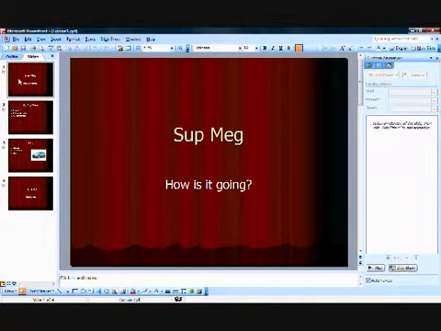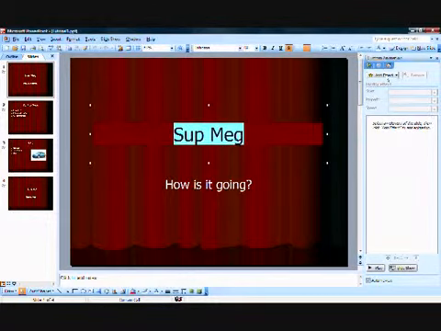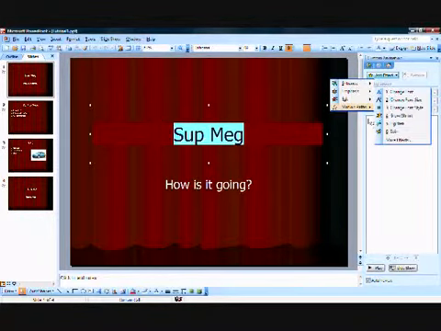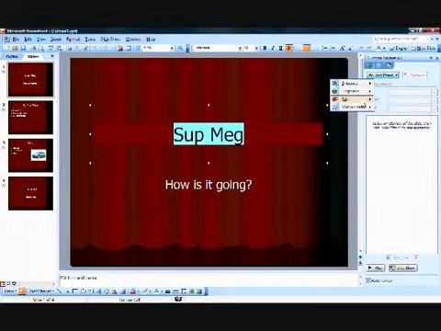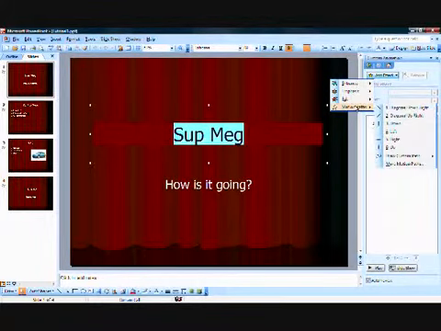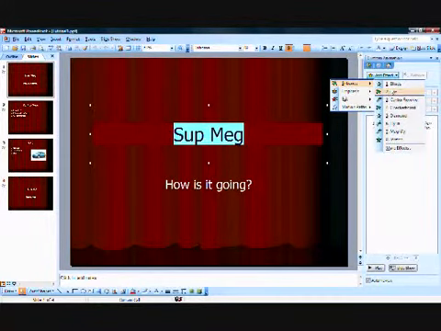So first things first, right here is where you press for adding effects. Go ahead and press there. You can do entrance, emphasis, and exit. We're going to go over these three. I might go over motion, it depends what kind of time I've got. So first of all, entrance, let's have a fly in.